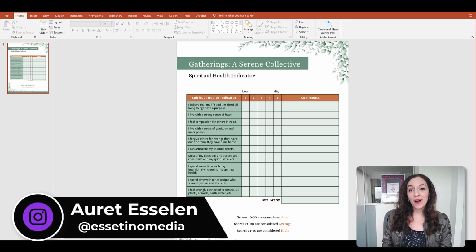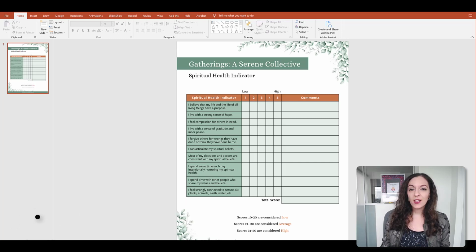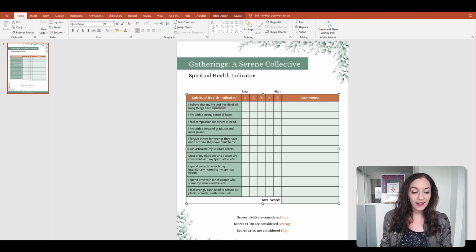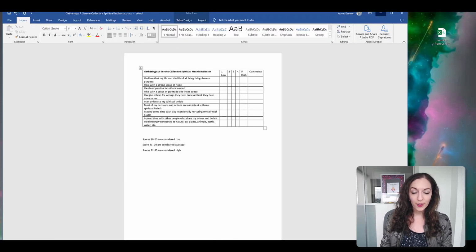And in today's video, I'm going to show you how to design your own self-assessment worksheet in PowerPoint, just like the one that you see here on the screen. This particular worksheet is one where the user is being asked to check mark or rate themselves depending on these statements right here. And this is actually, I just designed this for a client.